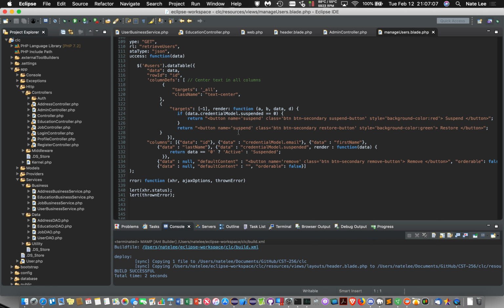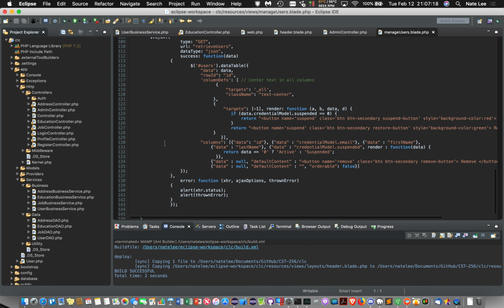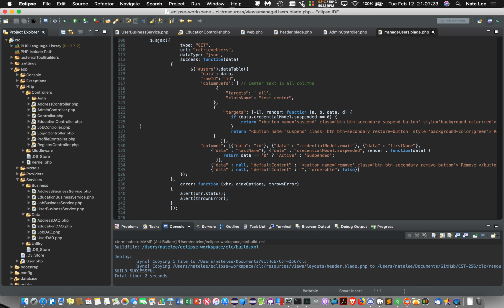And then we're taking the data that was returned to us from the retrieve users URL, and then we're going to go ahead and populate the data table with the values. And then the last thing is where we check their suspension, it returns a 0 or a 1, where it says render function data, return data equals 0, either active or suspended. That will just change the number to active or suspended. So I guess we'll go to the admin controller.